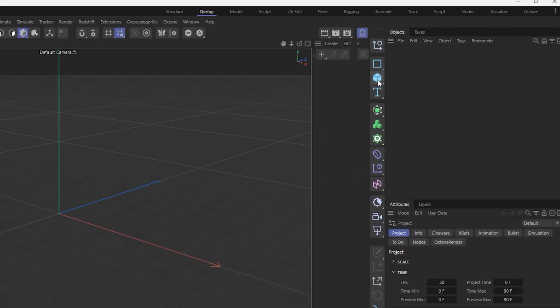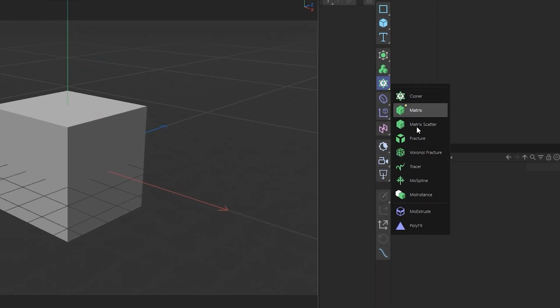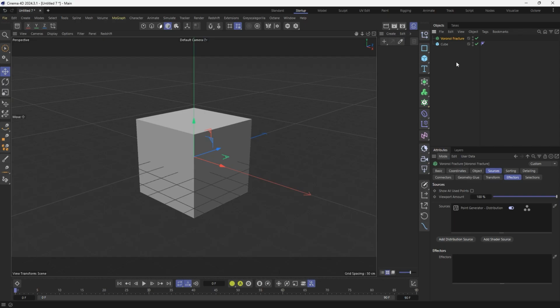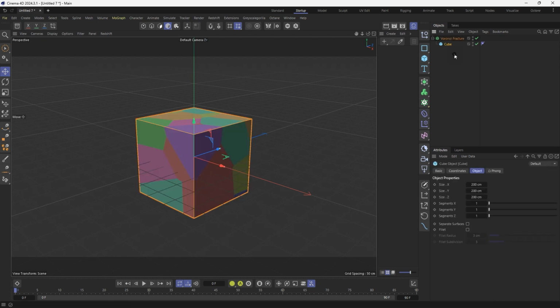The first step involves adding a cube, just a simple cube, nothing fancy. Now let's go to MoGraph menu and choose something called a Voronoi fracture. This is where the magic begins. We'll take that cube and drop it into the Voronoi fracture to watch it break apart in the coolest way possible.